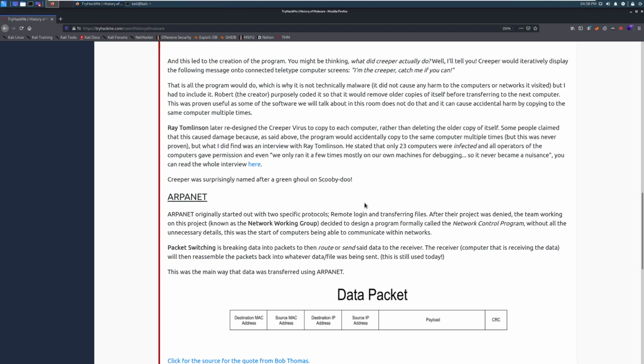But what I did find was an interview with Ray Tomlinson. He stated that only 23 computers were infected, and all of the operators of those computers gave permission, and we only ran it a few times, mostly on our own machines for debugging, so it never became a nuisance. And you can read that full interview here if you want to know a little bit more about that.